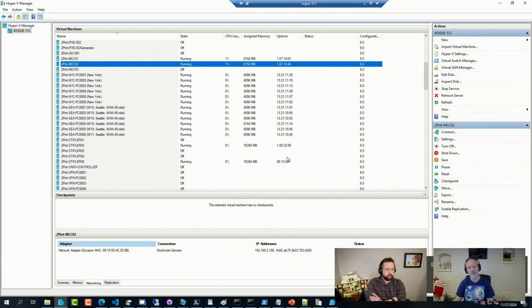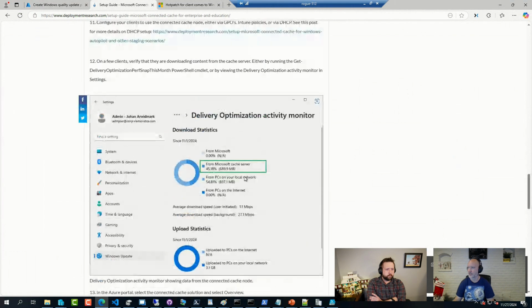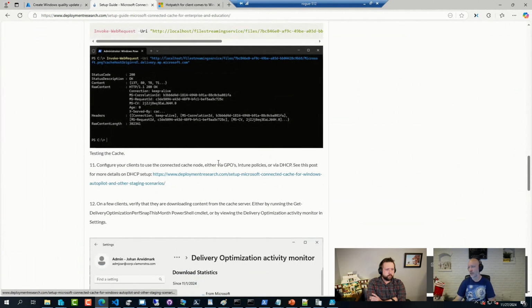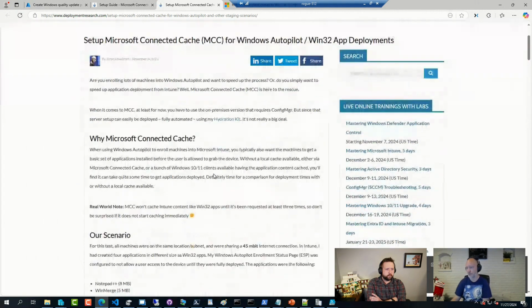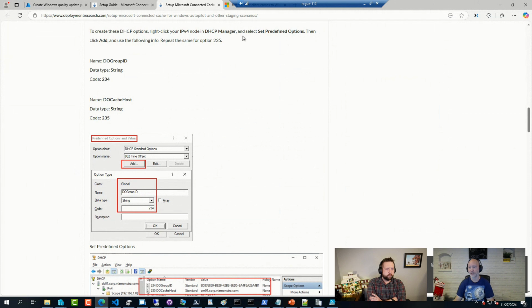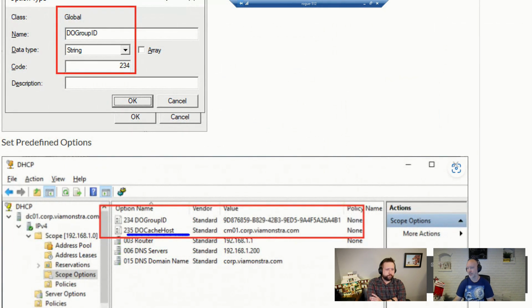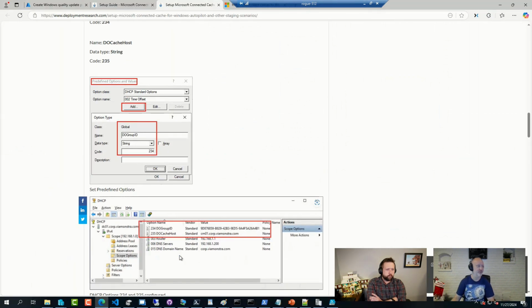the DHCP scope option. So in the blog post that I showed earlier, I did put in a link somewhere here on how to set it up using the DHCP. So if you scroll down to this post, about 2/3 in, these are the scope options you need to configure. You need to add them in, and then you simply specify the cache host in that scope. So you have your scope options here. And that allows you to have different networks use different cache servers without having to have like 5 different policies. Instead, you set it in scope options.